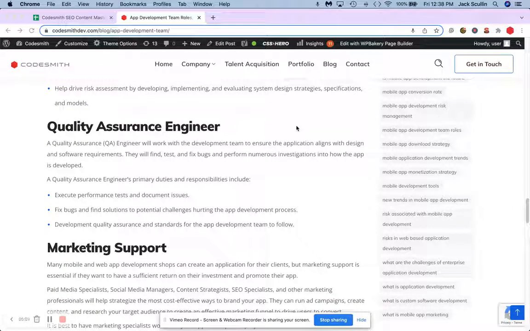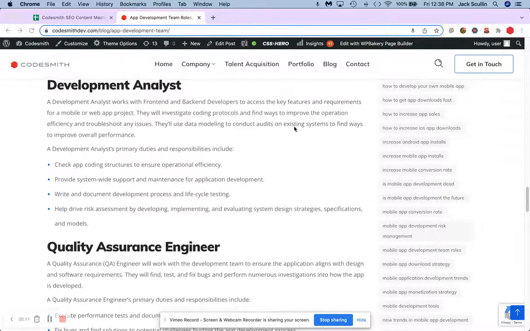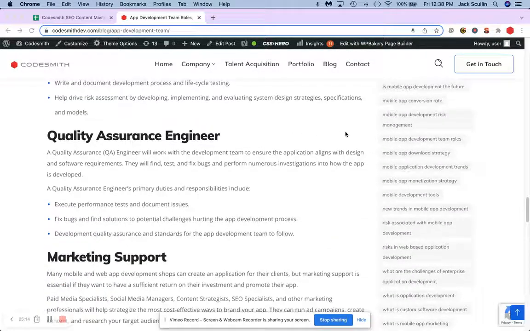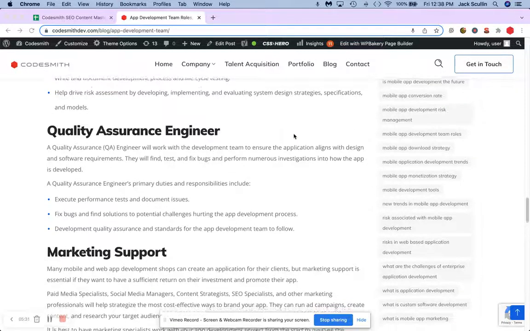Quality assurance manager has a similar task. The development analyst and quality assurance engineer can kind of have overlapping responsibilities, but overall, a quality assurance engineer is there to perform tests, fix bugs, and perform numerous investigations to make sure that the app is fully functional and working adequately.